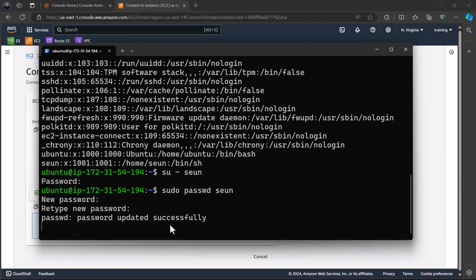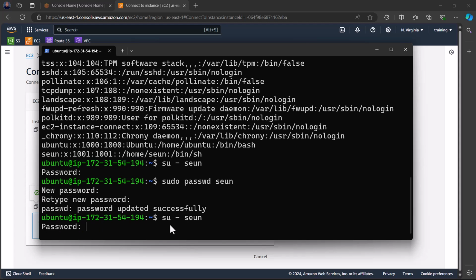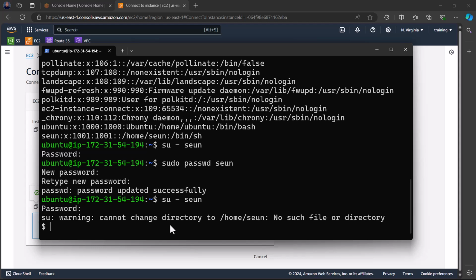Now, if I do su hyphen and the name of the user, and then I put in the password, look at what it says. It says warning, cannot change directory to /home/shell, no such file or directory. But wait a minute. In /etc/passwd, we saw that this /home/shell directory was created. So what happened? Why is it saying there's no such file or directory?